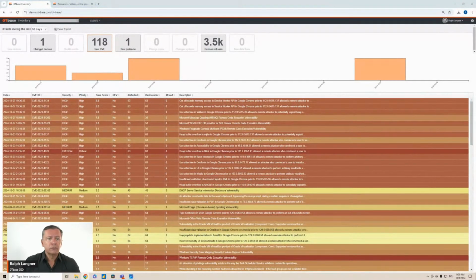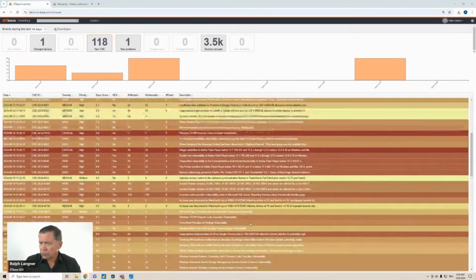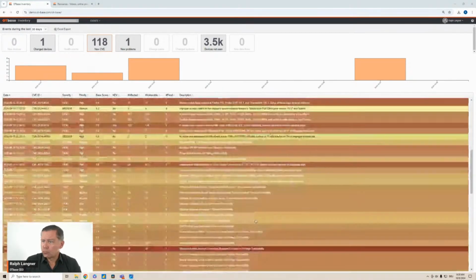So let's check out how it's done in the right way. What you see here is the events page of OTBase. And we have selected the CVE view, new CVEs, new vulnerabilities within the last 30 days. And here you see all the latest stuff that dropped in.